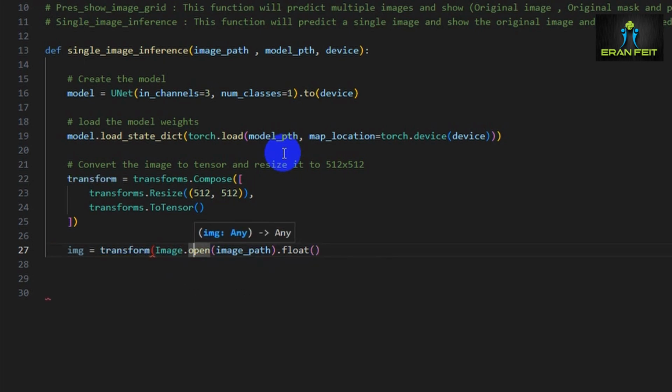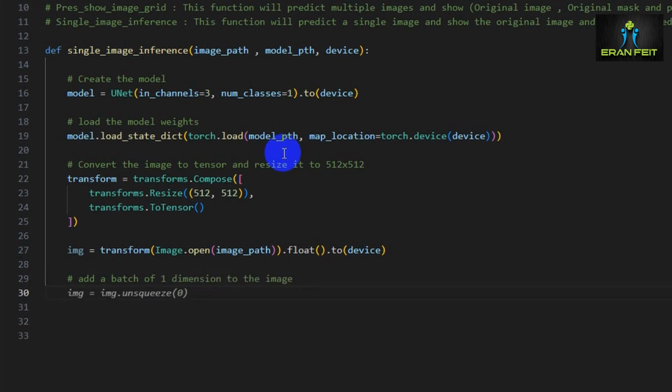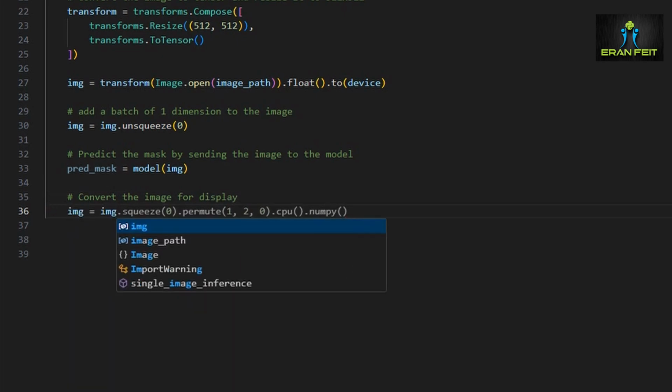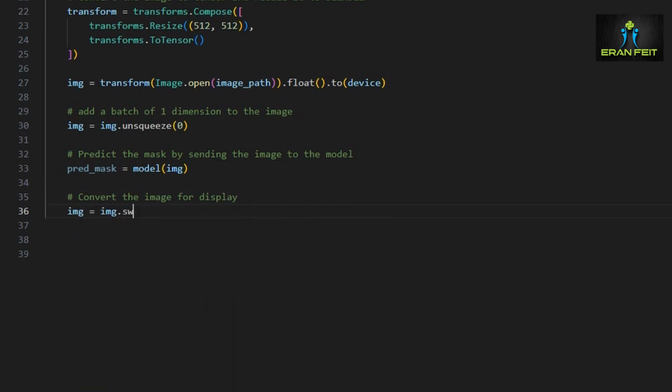We are loading the image and transforming the image. Now the model expects a batch, so we'll unsqueeze to add a batch dimension. We pass the image through the model to get the predicted segmentation mask. Now let's prepare the image for visualization. We will remove the batch dimension and move it back to the CPU.